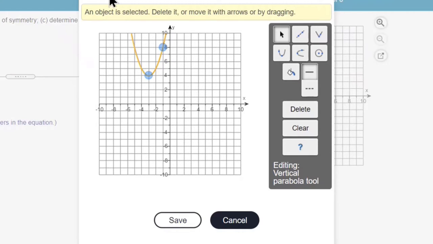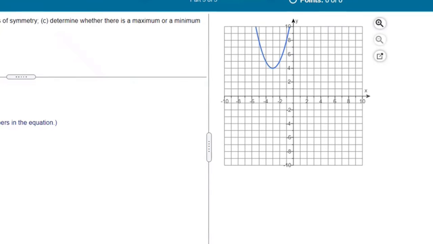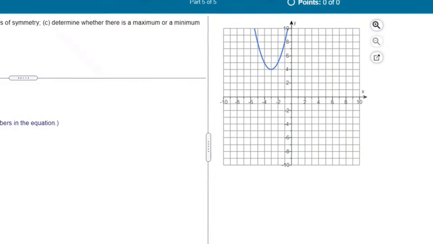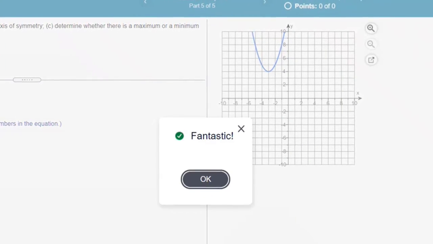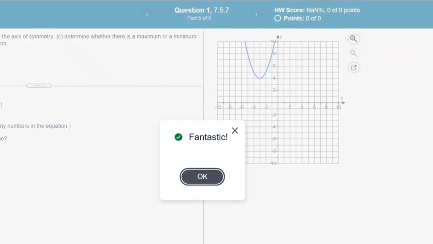Okay, for better or worse, an object is selected. You can delete it, or move it with arrows, or by dragging. All right, so you can make adjustments before you hit save, if you want to. I'm going to hit save. And then I'm going to check my answer. This is the dangerous part. Woohoo! We did it. Okay, that's how you do this.